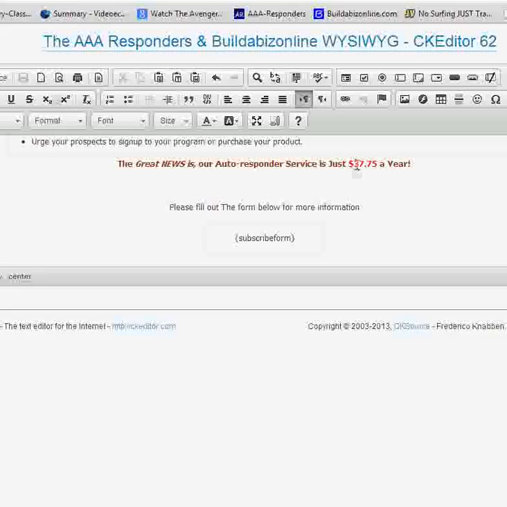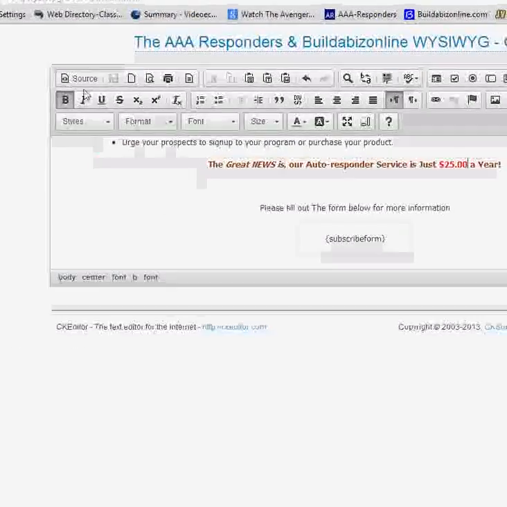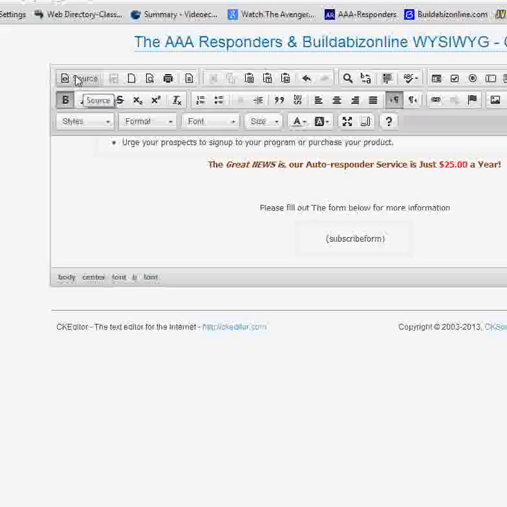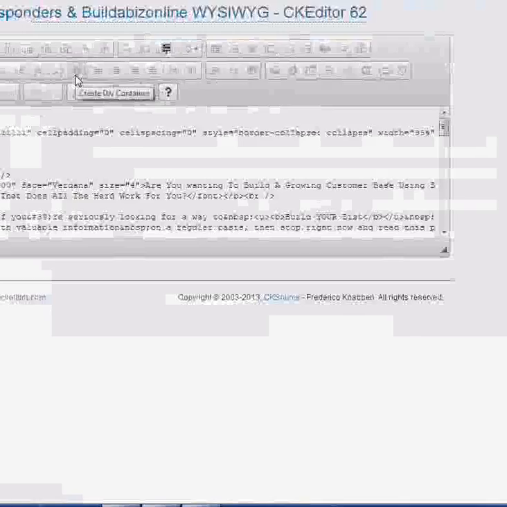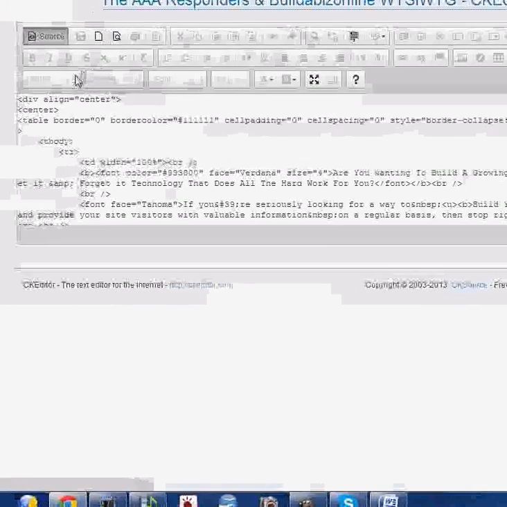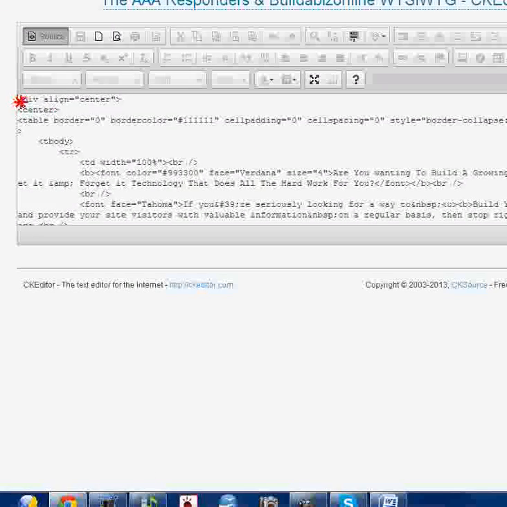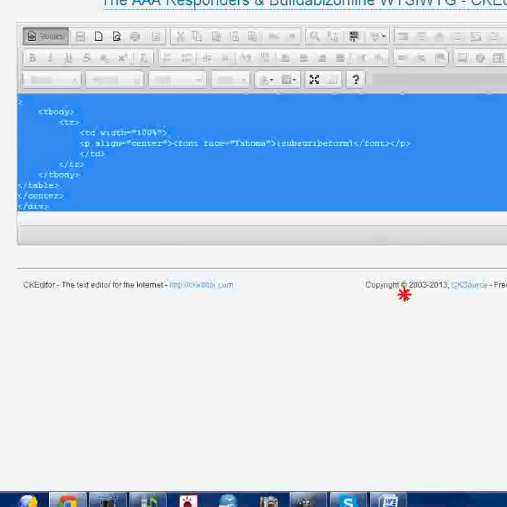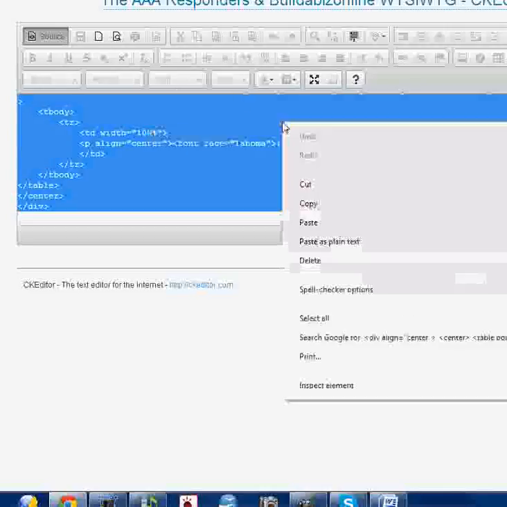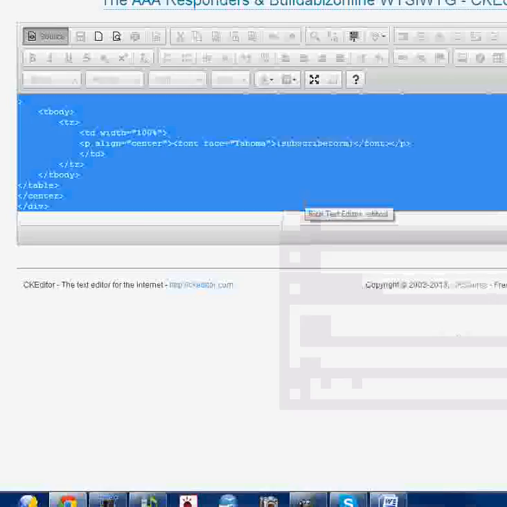Oh, there it is. $37.75. That is what you need to change. So to do that, all you need to do is just hit $25.00. Now we're going to just scroll back over here so you can see what I'm doing. What we need to do is hit the source button again. By hitting the source button, it then takes us back up to the top of the page. While we're at the top of the page, you left click, scroll across and drag it all the way down. Then you right click and you hit copy.